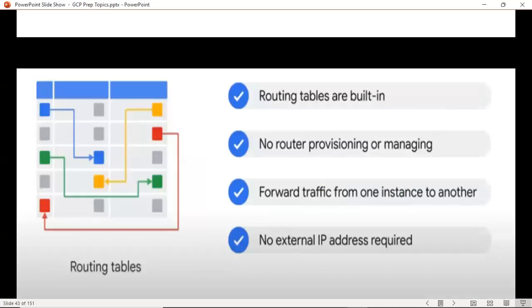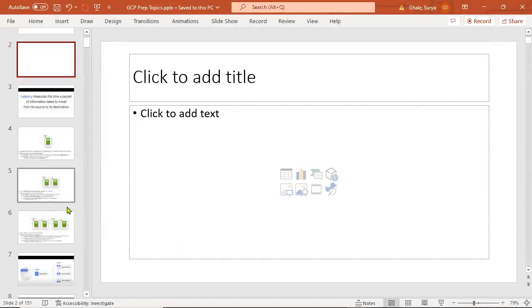Let me just show you this one. Let's see which one we are on. Where did we reach?